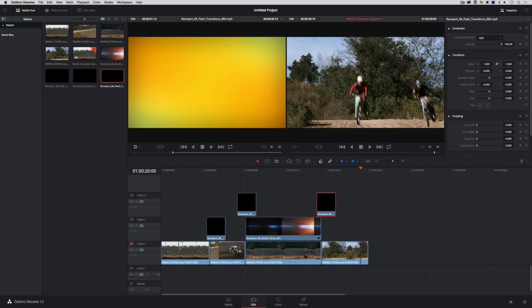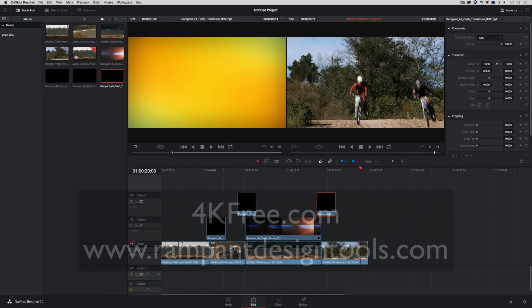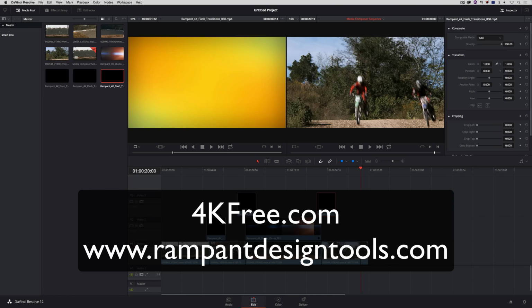It's really only your imagination that's going to hold you back from creating some very cool elements inside of your timeline.